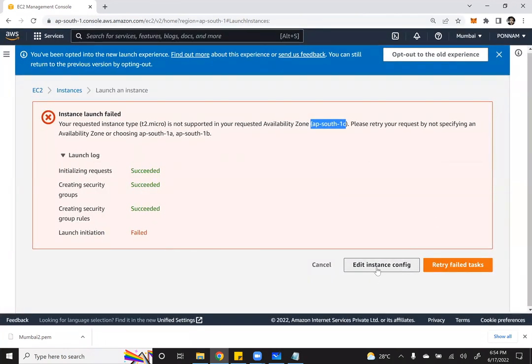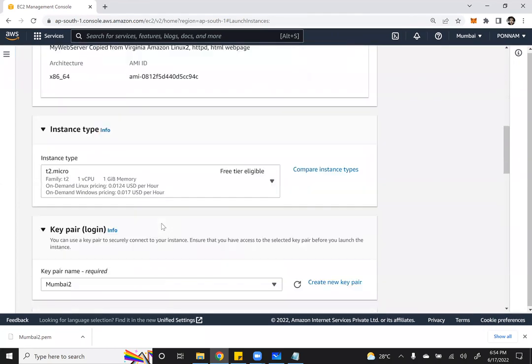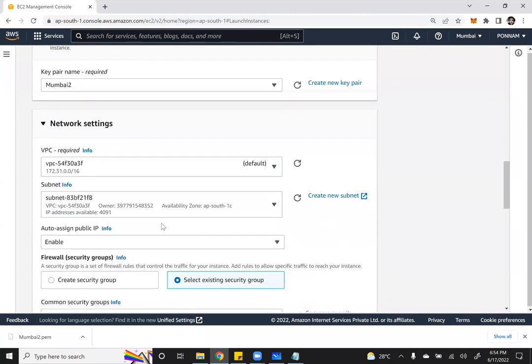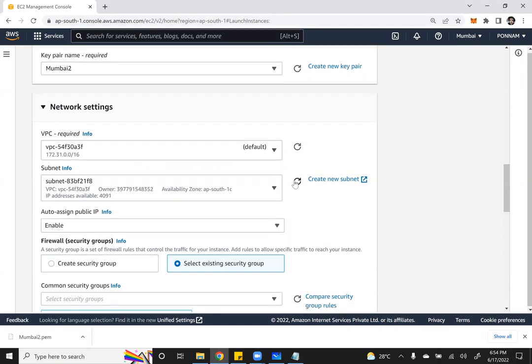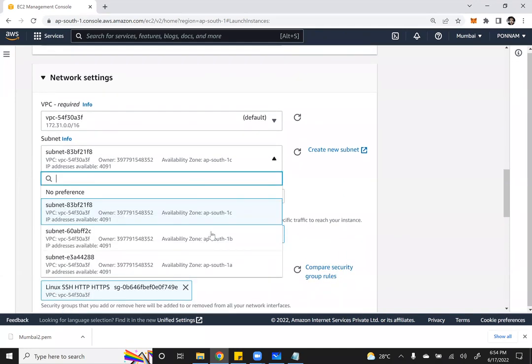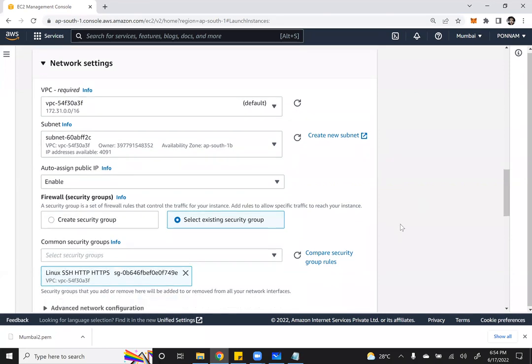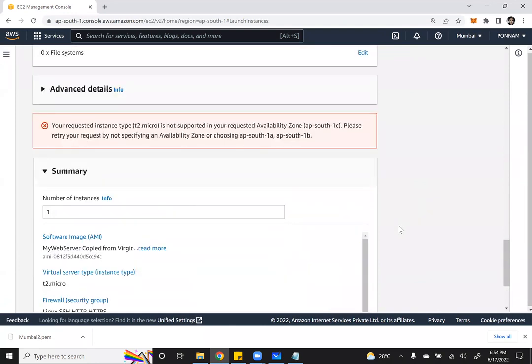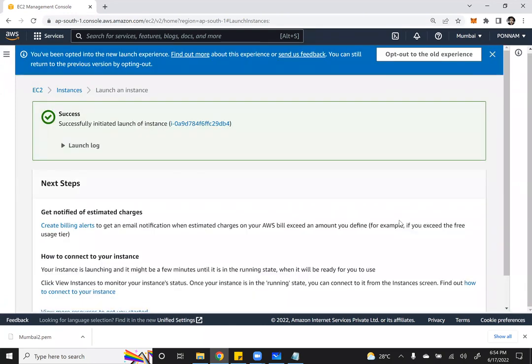Okay, let me click on edit instance config. And here, where is that network? This is the one, sorry. Yeah, let me select 1B, not 1C. Because in 1C, T2.micro is not available. Scroll down. Click on launch instance. So instance is getting created.